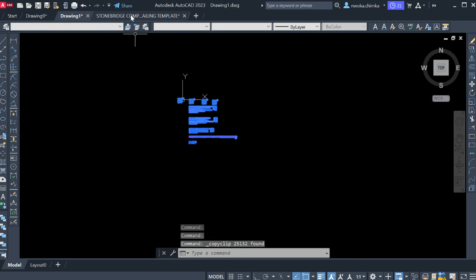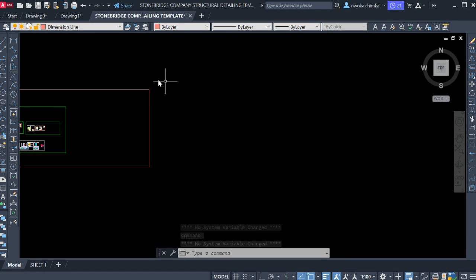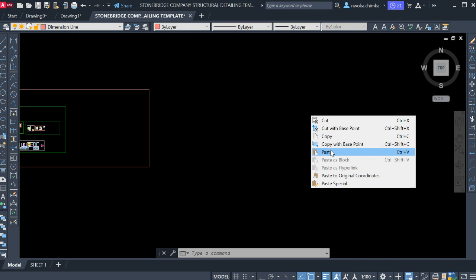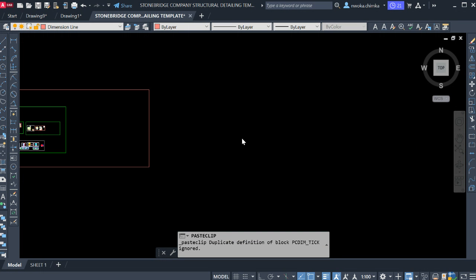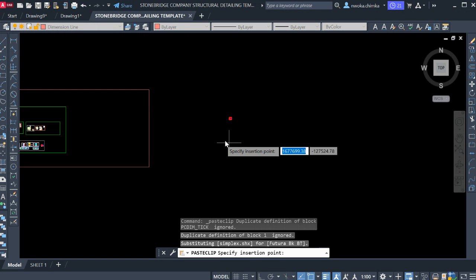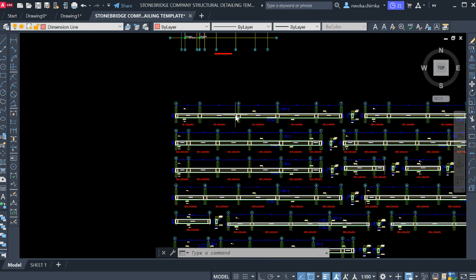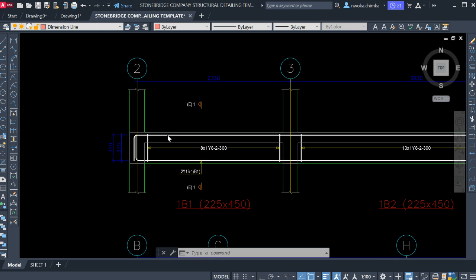So I now open the tab, this Stonebridge Company detailing template. Once I open it right now, I'll just right click and then go to clipboard and then click on paste. Now, once I paste this here, automatically, all this template will present for me a perfect detail which will be good for printing. Now, I have just pasted this right now. Now, let's just hold on for the template to do its magic. Now, if you look at this right now, you can see what happened just now.